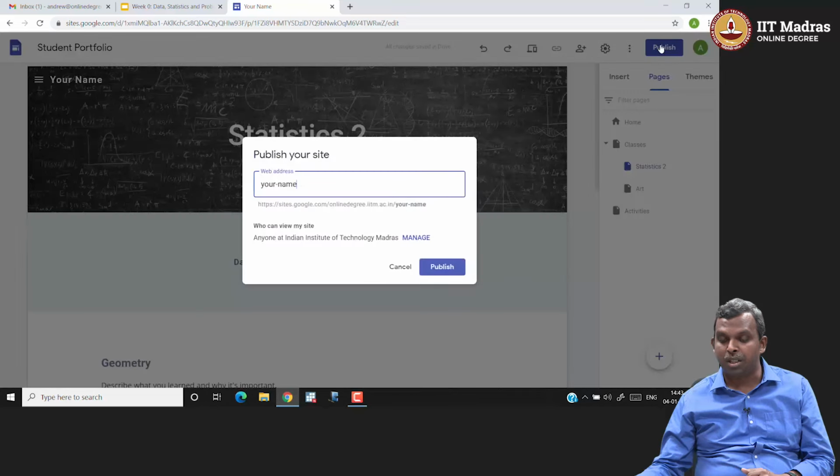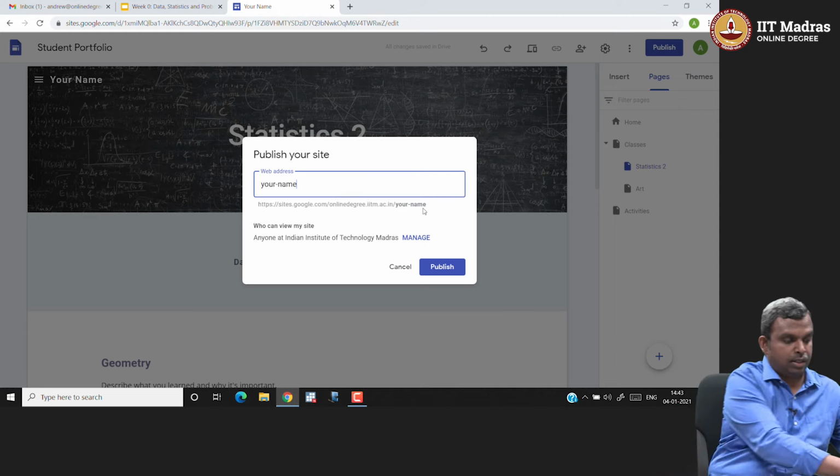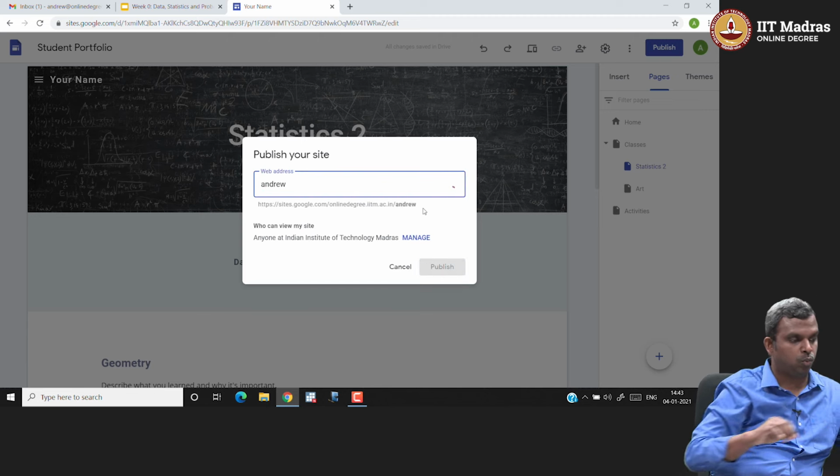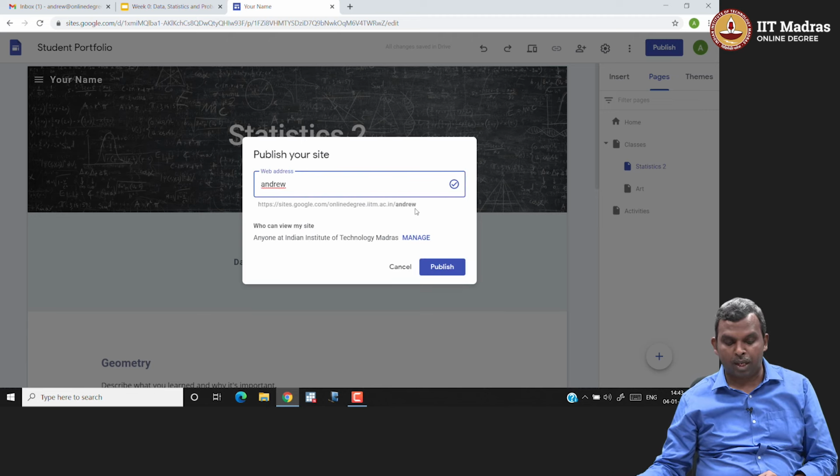So you click on publish. You will get a link here. Okay, so it asks you to publish your site. This is the kind of URL that you will get: https://sites.google.com/onlinedegree.iitm.ac.in/ and you can put your name. Let's say, what name do we want? Let's put Andrew. Okay, so that's the name, and it's okay with that.